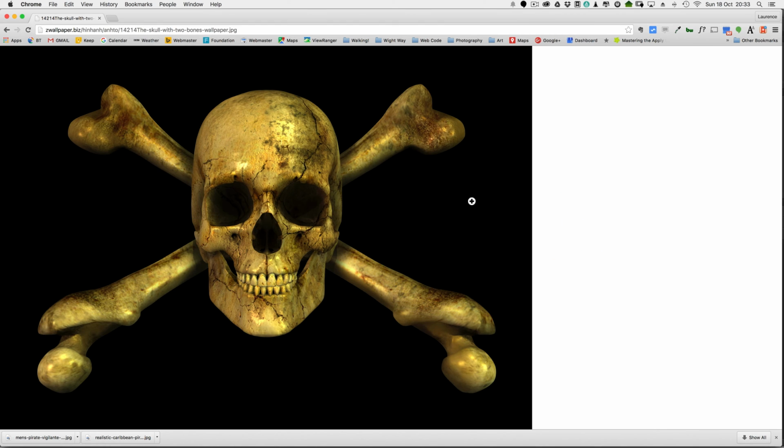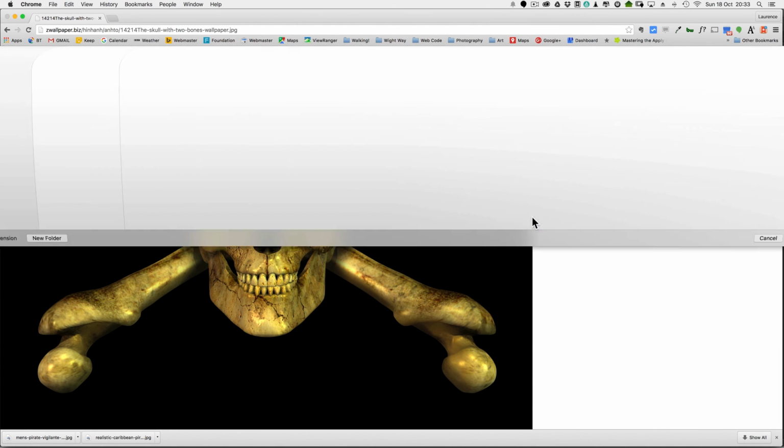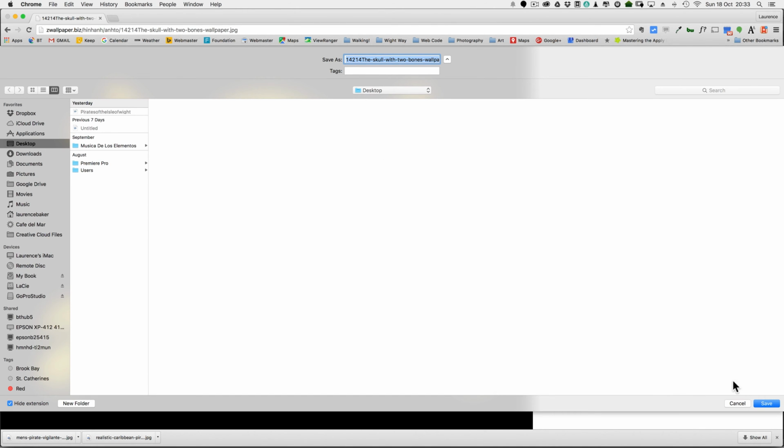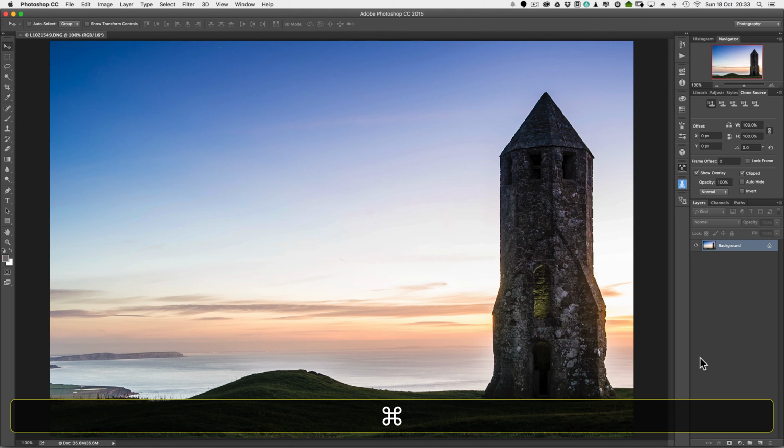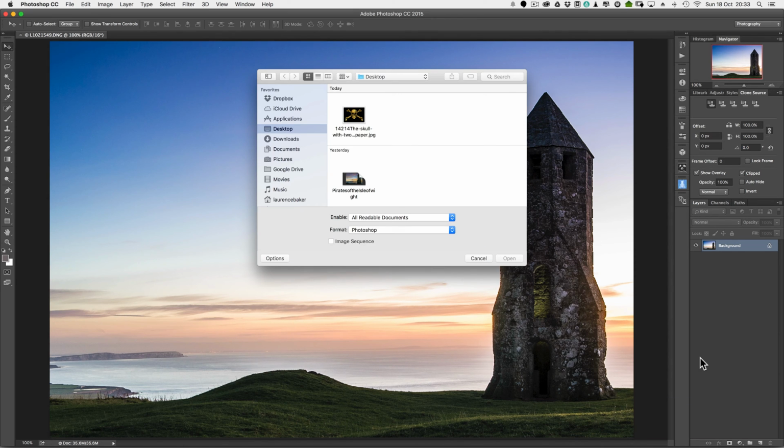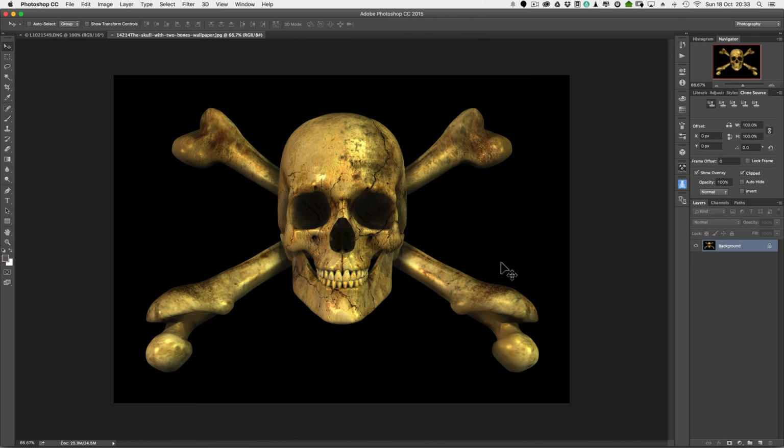So let's view the image. Let's right click to save as. Let's set the name. I'm going to save it to my desktop or wherever. Save. Alt tab to return to Photoshop. File open or Command Control open. Find the pirate. Open.